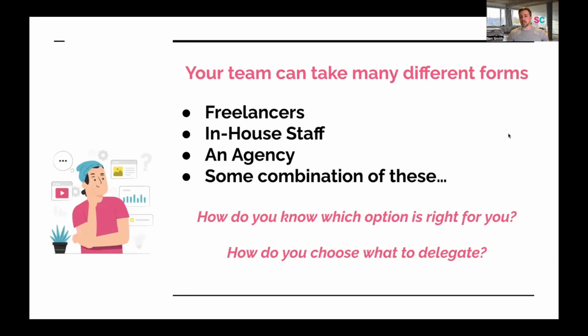So what does a team look like? It can take a lot of different forms, and unfortunately, we don't have a ton of time to dive super deep on this today. But highlighting some of the common ones, it could be a freelancer or a group of freelancers. It could be that you're looking to bring on in-house staff members or employees. Maybe you're looking for an agency, maybe just to do your PPC, maybe a full service agency, or some kind of combination, right? There can be different solutions that work for you at different stages of your journey.